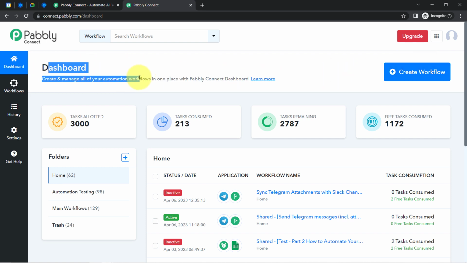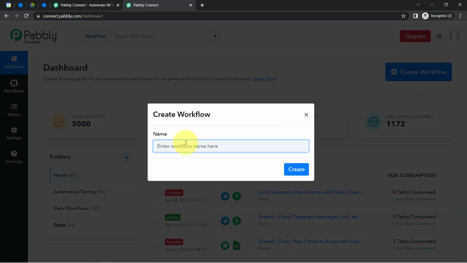Now once you reach the dashboard, simply click on this blue button, that is create workflow, and provide any random name to your workflow, to your automation. Okay, so let's say I'm providing a name something like: when a new invitee is created in Calendly application, then what should be done? Basically it should create and send Google Meet video link to invitee. Okay, and this process should be done automatically. So I have provided the name.